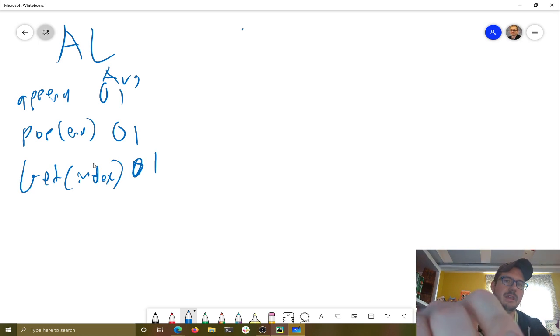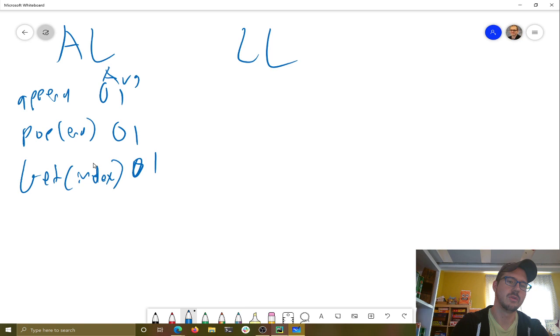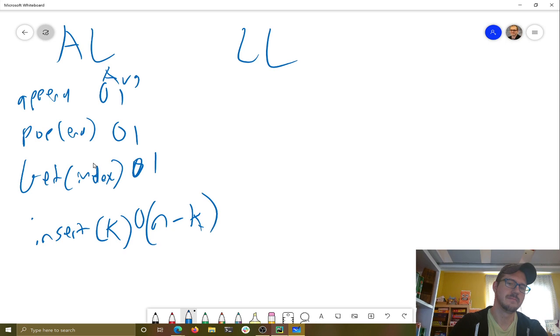Right? With a linked list, let's talk about what is slow. So insert at k index is really n minus k. Right? However many items I had, minus how many I had to shift. So if your k is at the very end, you only have to shift like 2 or 3 things.